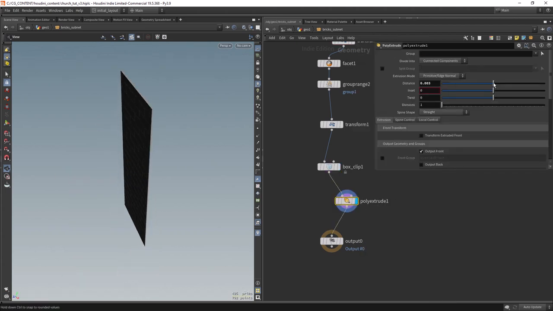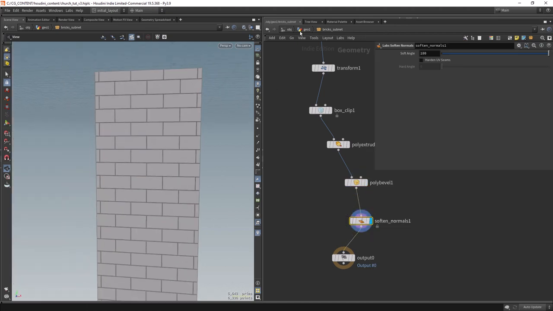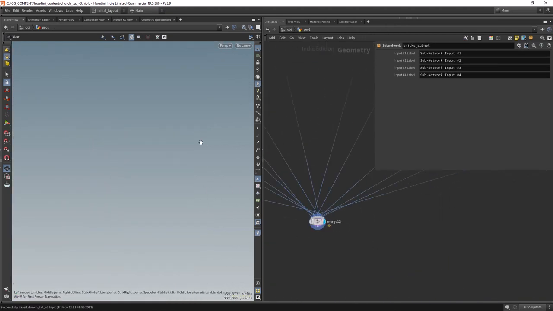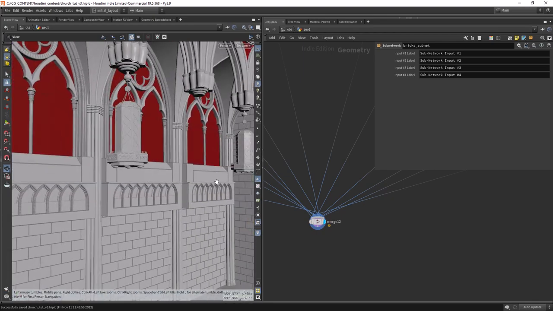As a final touch, we can extrude a bit the polygons and give it a small bevel to sell the effect. And that's it, I'm still a beginner in Houdini, but as I'm learning, I will share a few tips along the way. Let me know if you enjoyed this and see you next time.